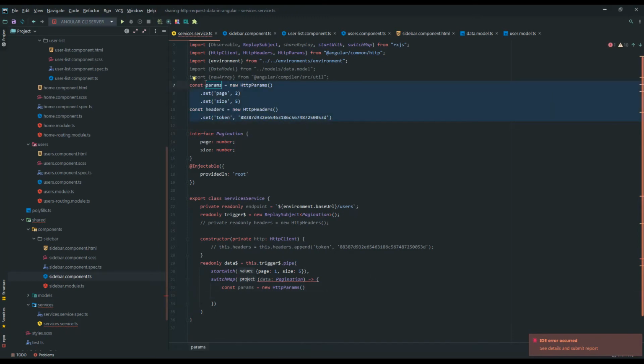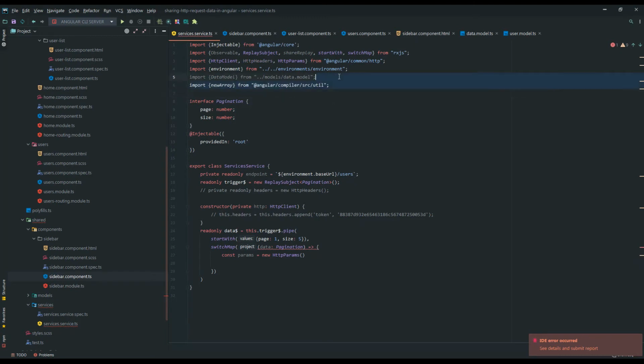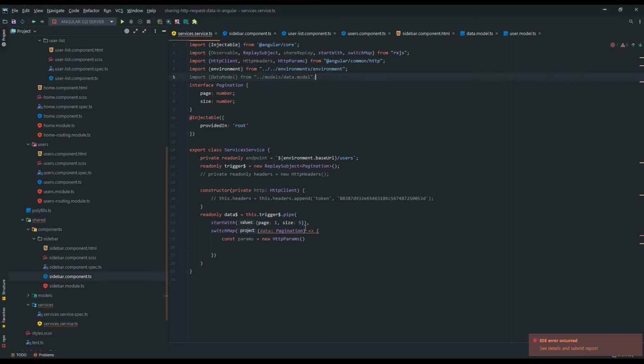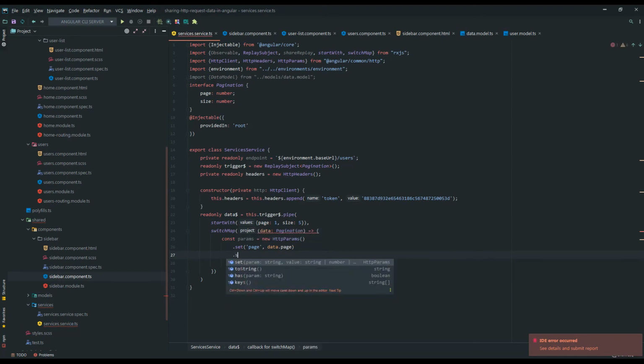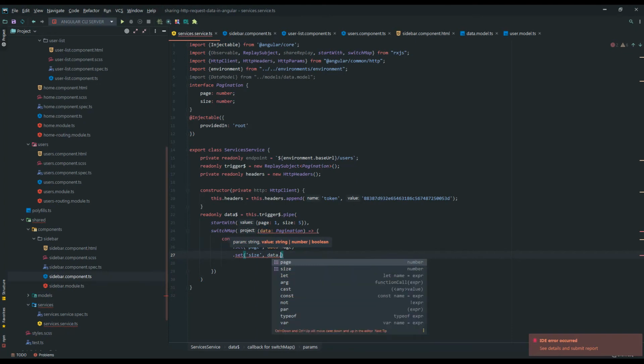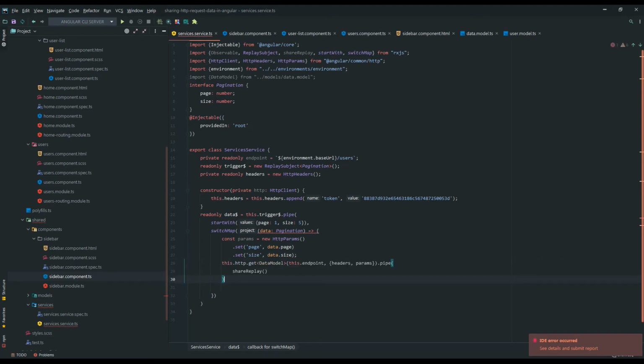Actually, I need to remove these codes because I don't need them anymore, and also this import line. And then I need to just uncomment these codes. It's about the headers, and set page, and the value of the page is data dot page, and also I'm gonna have set size, and the value of the size is data dot size.